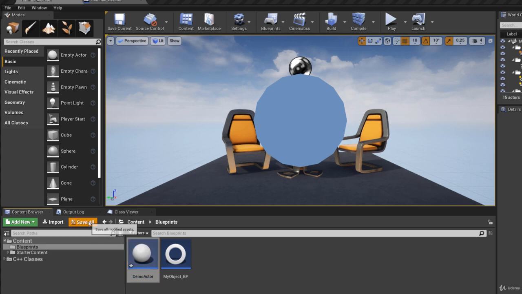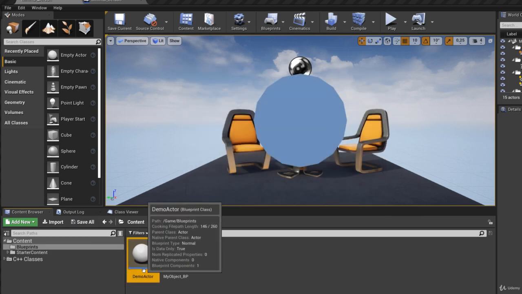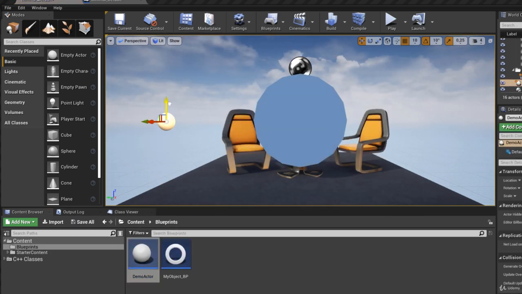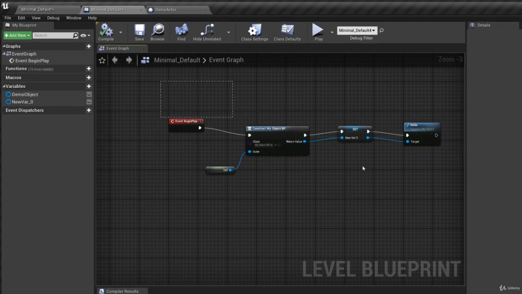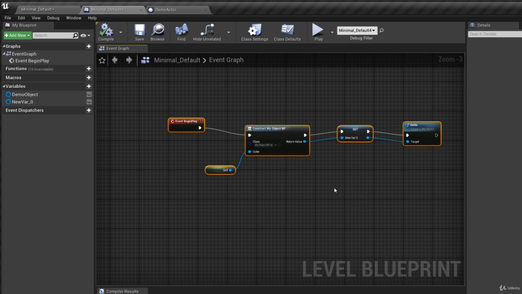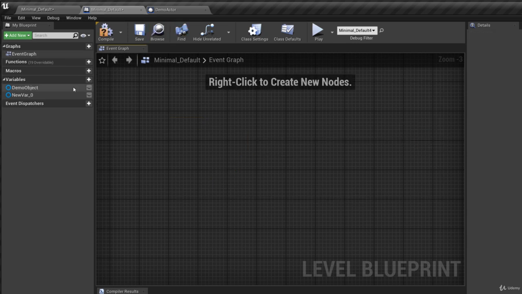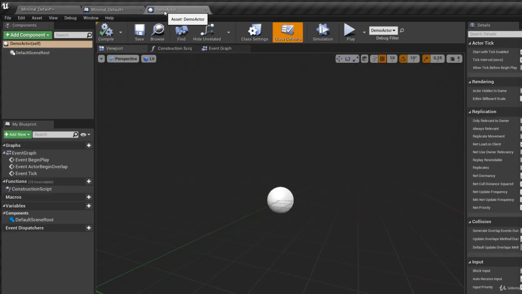Call it demo actor. You can call it dummy actor or whatever you want. I'll drag it in here. Now this is basically an empty actor, it doesn't actually do anything in this case. Double click on that to open it up. I'll delete all of this stuff, and we'll start from scratch. You can delete these two if you want. Okay, I'll close that off.